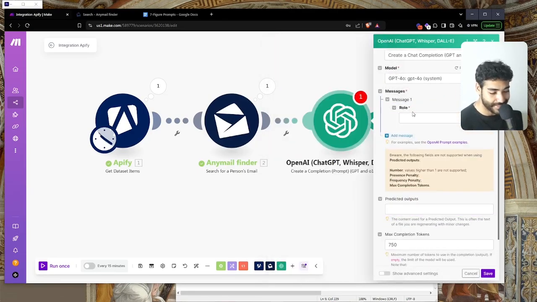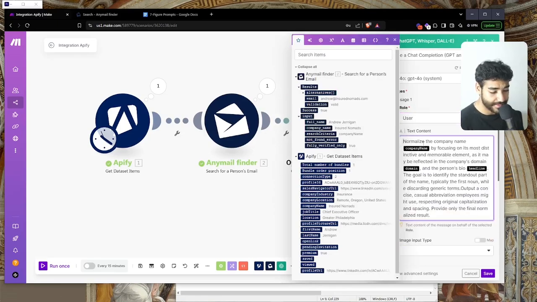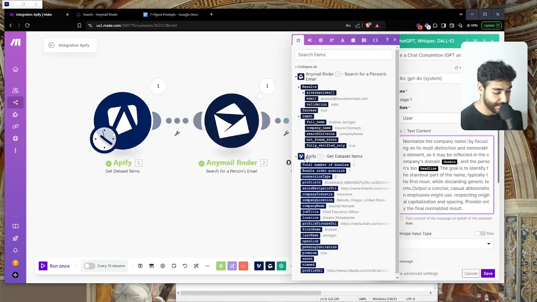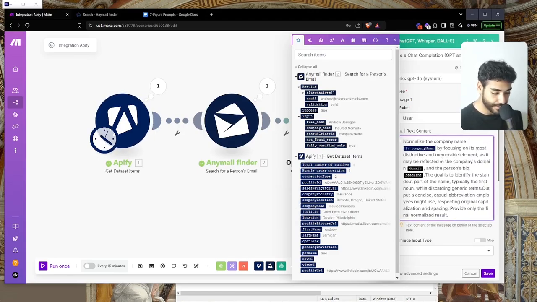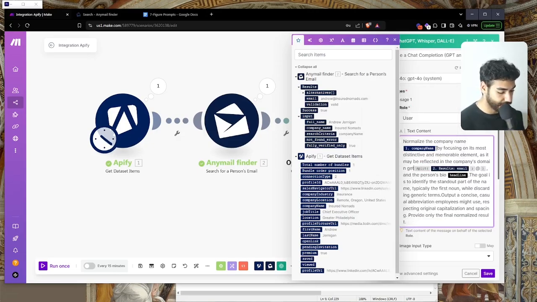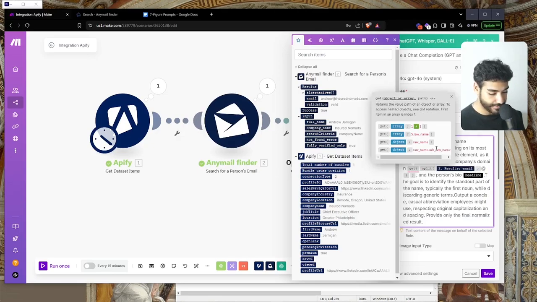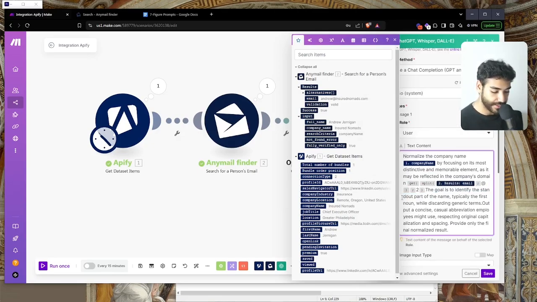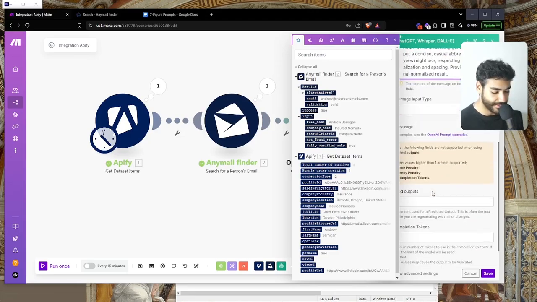And I'm going to go to add message, go to role, click on user. And the text content is: normalize the company name. So the company name that I have here is basically this company name, might be reflected in the company's domain. The company's domain is the domain name that we have here. Now we don't have the domain. We're just going to use a split formula that basically splits the email based on an at. And then we're going to get the second one. And then we're going to remove all that. So the goal is to identify the standout part of the name, typically the first name.